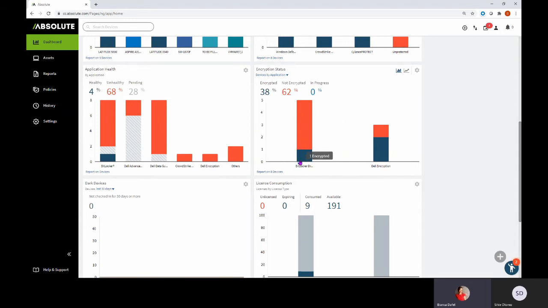Sihle, would you mind just explaining the difference between an unhealthy and a healthy device? That's application health. Can you maybe just explain the difference between unhealthy and a healthy device?